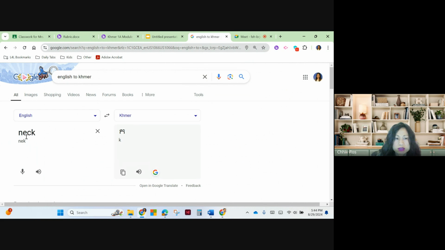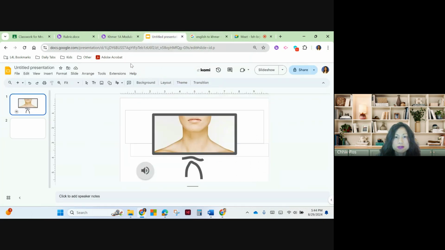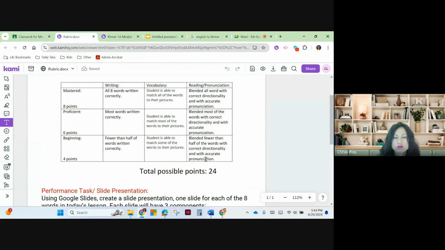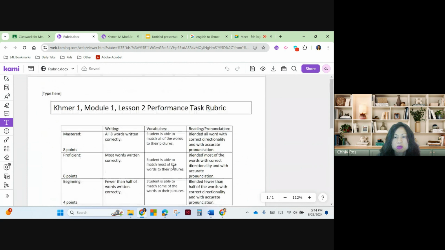So in addition to this transcription, if you need to, please copy and paste and use Google Translate. Okay, so I'm pasting the word neck and listen to the audio multiple times to help you with pronunciation. Okay, a rubric is available for how I will score this performance task, so please refer to that and make sure you shoot for the highest number of points available.